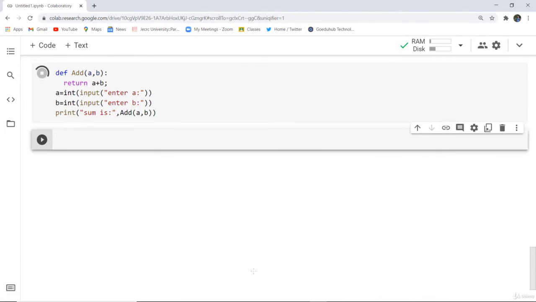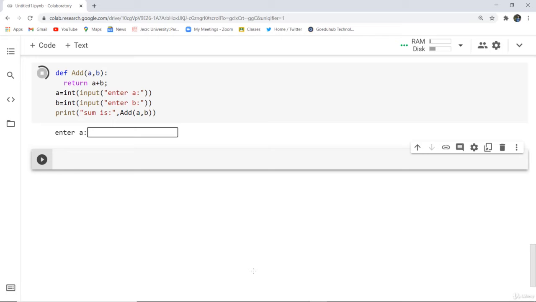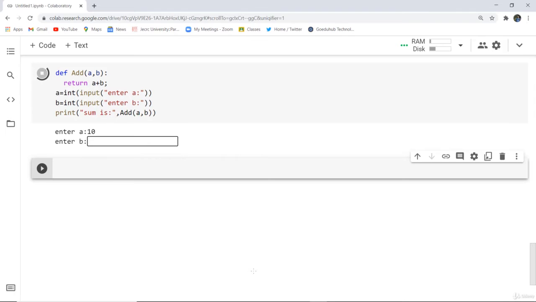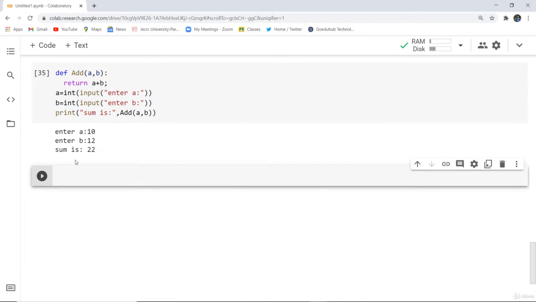Now as I run this particular cell, it firstly asks me to enter the value of a, which I am entering as 10, and next it asks me to enter the value of b, which I am entering as 12, and as I press enter you can see it prints that the sum is 22 of 10 and 12. So this is how we can declare a function with the help of the def keyword and then use return, which specifies what this function will return when it is called in the program. After taking the input, it is printing the sum. So this is a very basic program to create a function and use it.